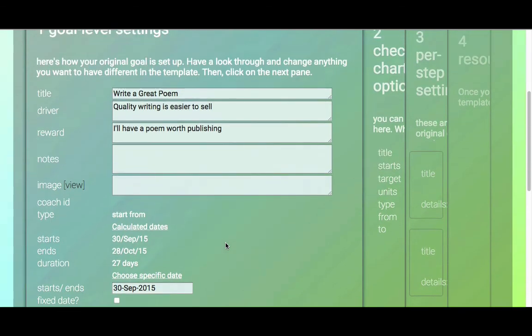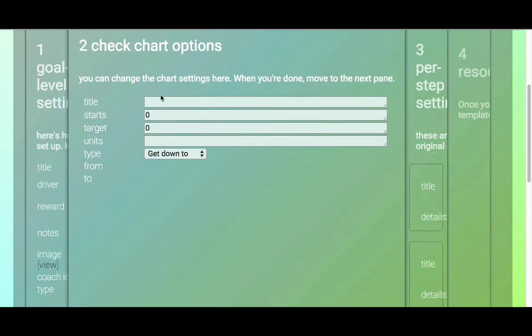You can, if you wish, on the second tab add a chart to the template. So if you were doing something like weight loss tracking or fundraising, you could put fundraising as the title in there. It would start at 0, end at your target amount, and your units would be pounds or dollars or euros or whatever. If it was weight loss, you would put weight here, and it would start at your current weight. Target would obviously be the lower weight, and then the units would be kilograms or pounds or stone or whatever. And you can also have a different type of chart.